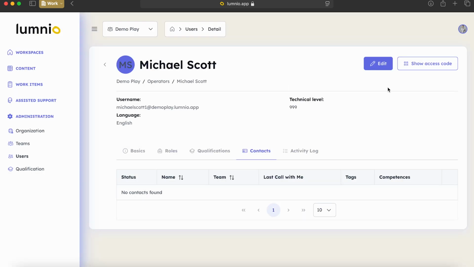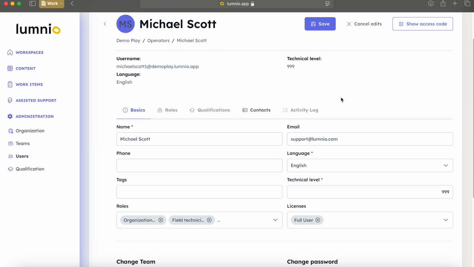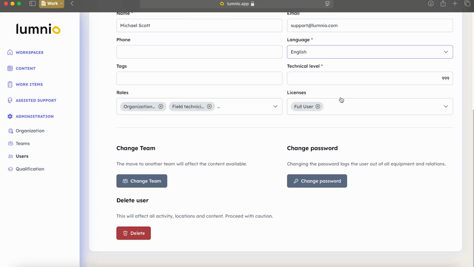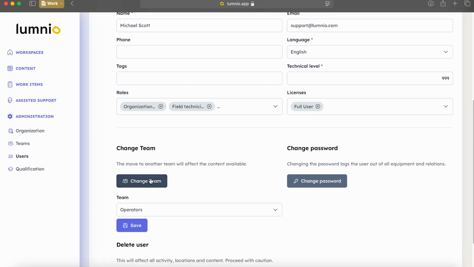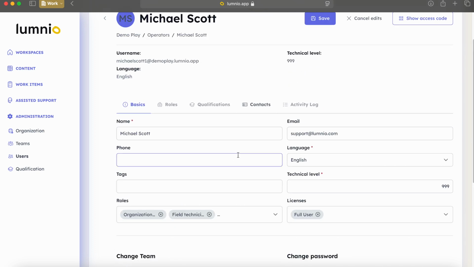Next to it is the Edit button. If you click it, you can edit the information we put in earlier. On top of that, you can change the user's password and change their team or delete them altogether. It's all pretty straightforward, but I'll show you how to change the team just to make sure. It's important to note that the user can be a member of one team at a time. So let's save our change and let's take a look at one last thing we can do.